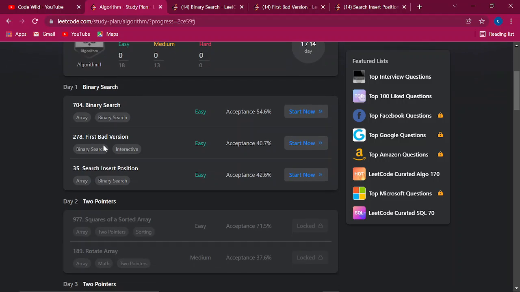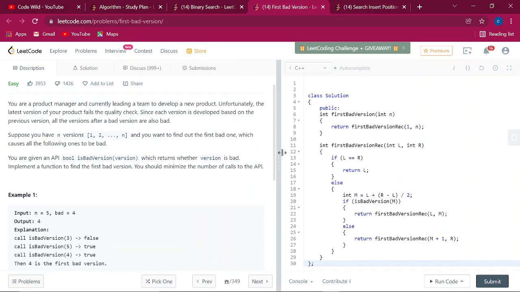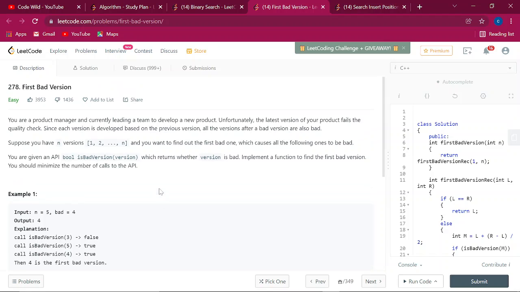That is the first bad version. I have already written the solution to reduce the time. Basically, what they're asking is, you are the product manager and currently leading a team to develop a new product. Unfortunately, the latest version of your product fails the quality check. Since each version is developed based on the previous version, all versions after a bad version are also bad, right?